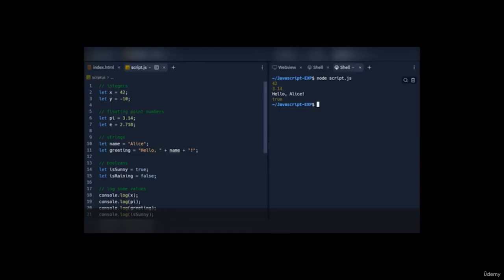In this example, we're using the let keyword to declare and initialize variables of different data types, including integers, x and y, floating point numbers, pi and e, strings, name and greeting, and booleans, isSunny and isRaining. We're then using the console.log function to output some of these values to the console.